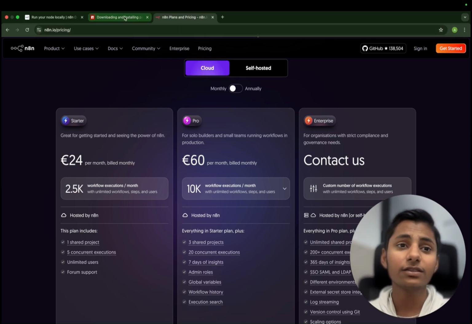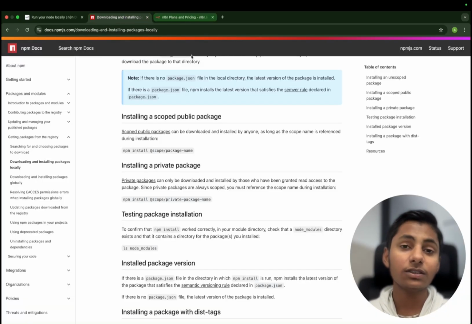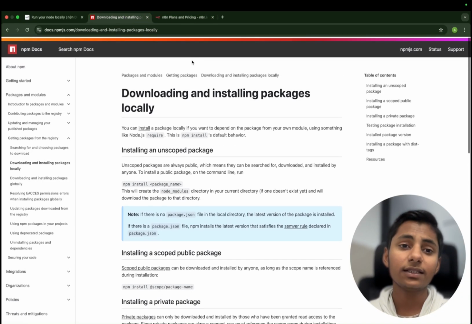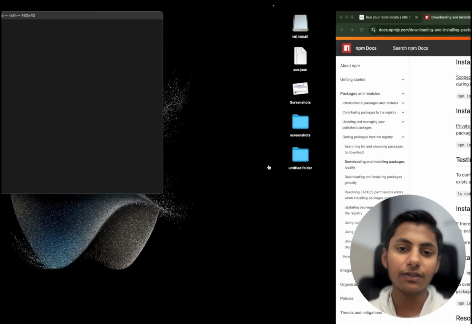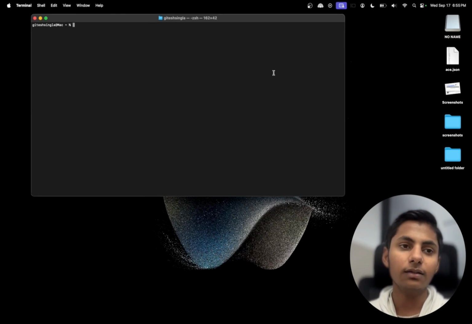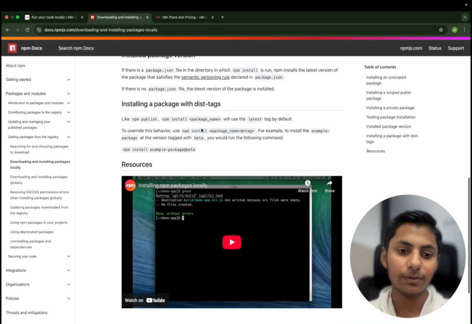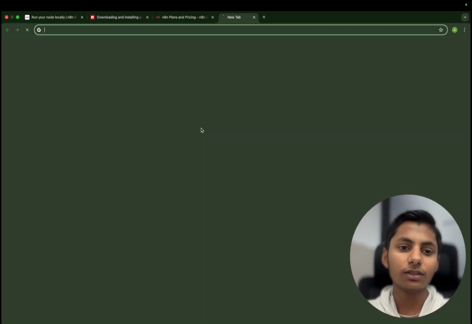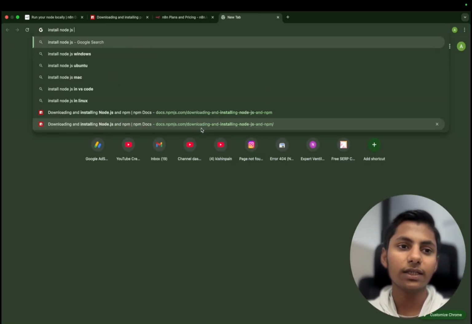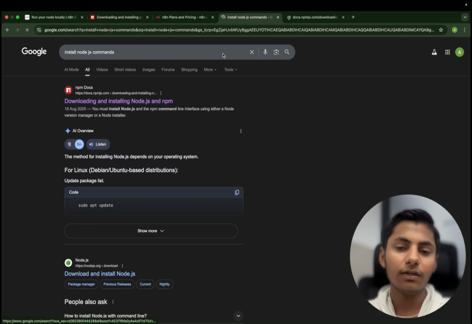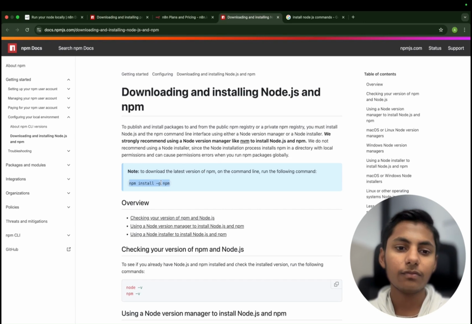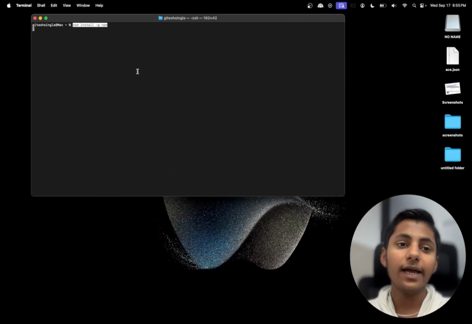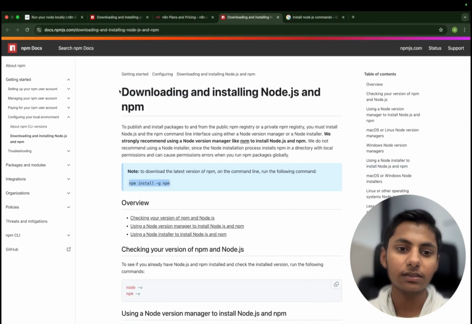So first, let's see how we can install it locally on our Mac. We will need to install Node.js. For that, we will go to our terminal first and run some commands here. We will search on Google for install Node.js commands, and we will run these commands on our PC. As my Mac already has Node.js, I will not install it, but you can install these.